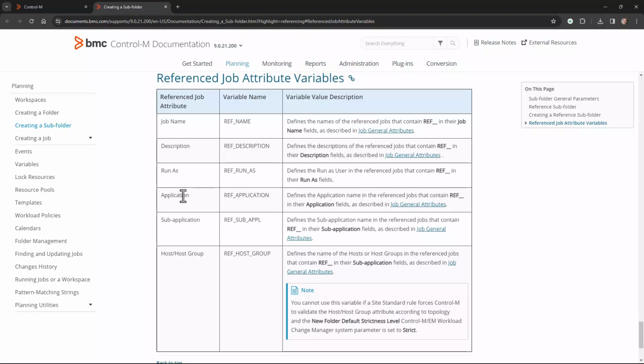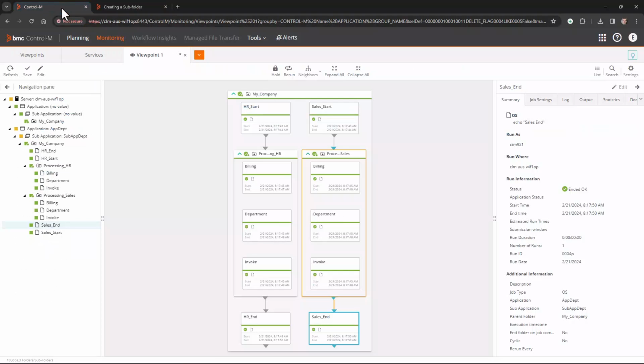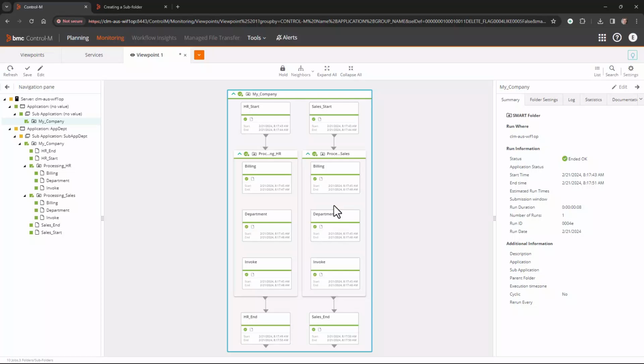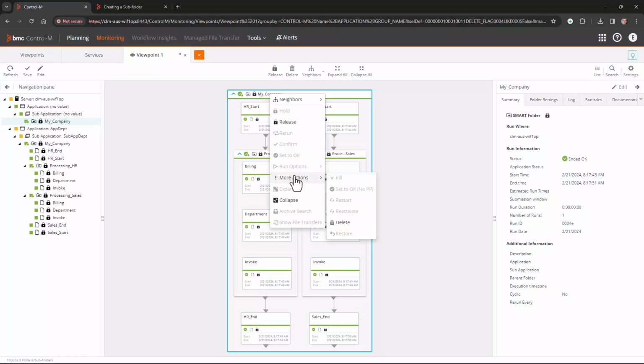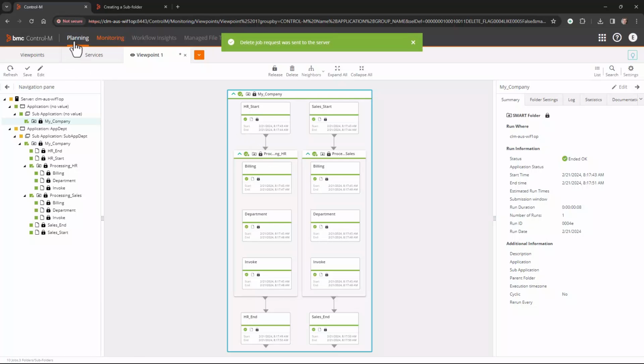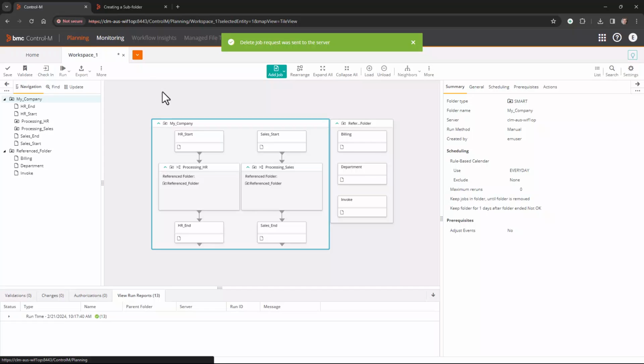The same thing for application and sub-application, with the variables ref_application and ref_sub_appl, respectively. And finally, to define a different host or host group for each job, we must use the ref_host_group variable. Now I'm going to return to the Control-M. We put all the jobs on hold and delete them. And after that, I'm going back to planning and close all workspaces that I've been working with.